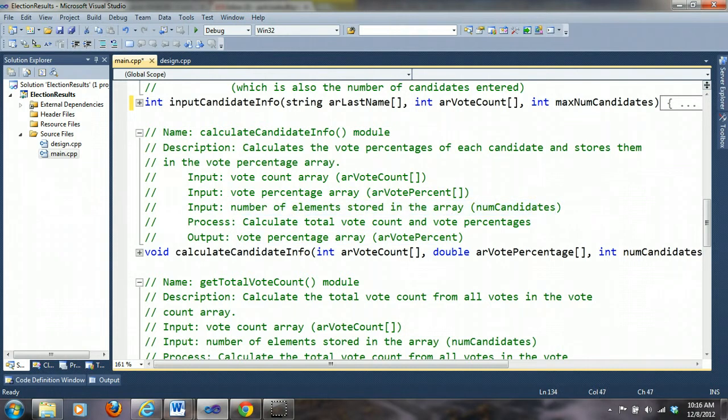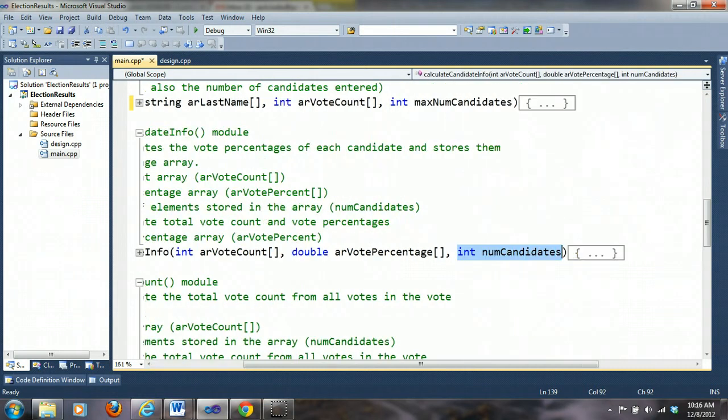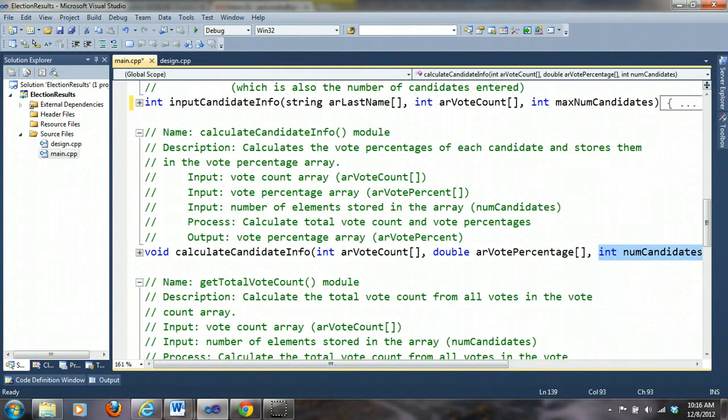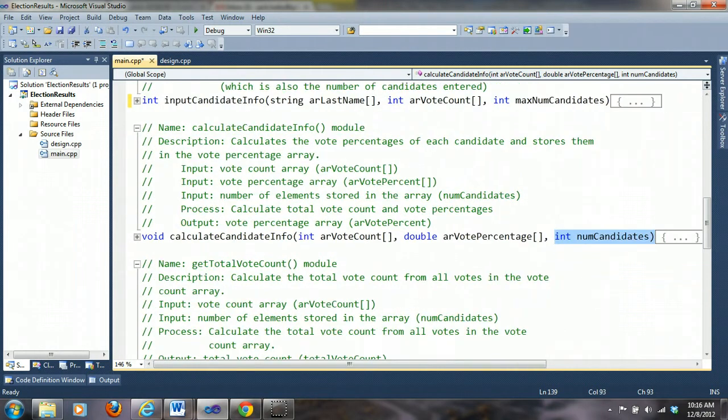Okay, so how do each one of these map to the parameters and the return type? Well, for the vote count array, I've just included a parameter here to pass in the vote count array. For the percentage array, I've included a parameter here for the percentage array. For the number of candidates, here it is, the third one. Here's your number of candidates. And finally, let me zoom out just a little bit.